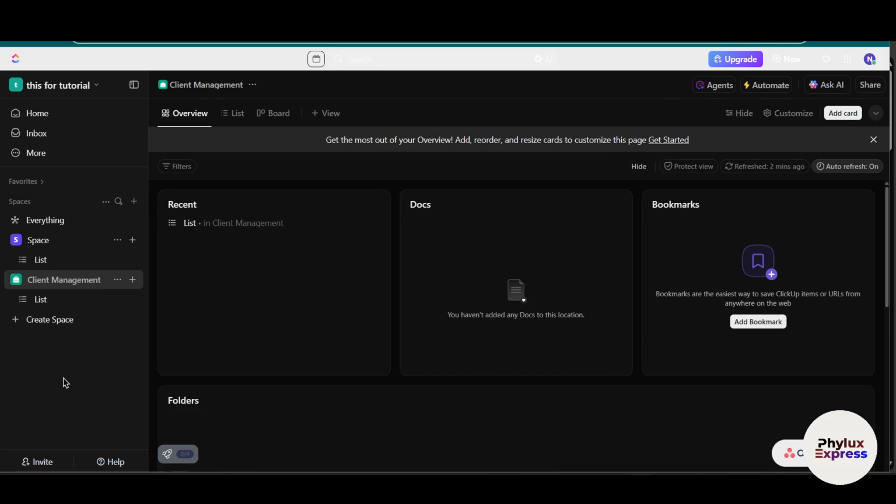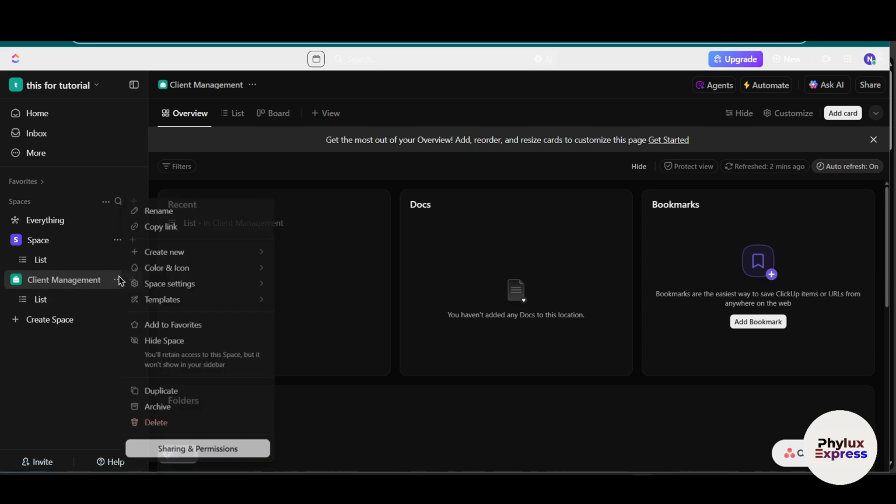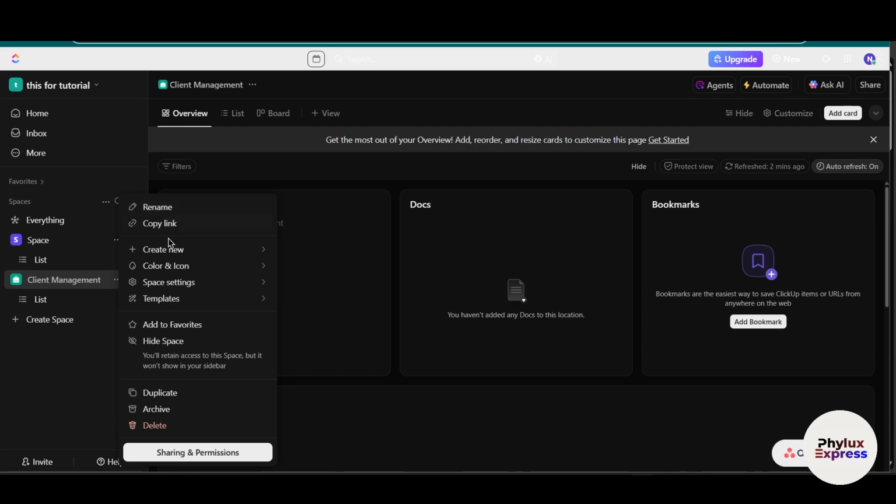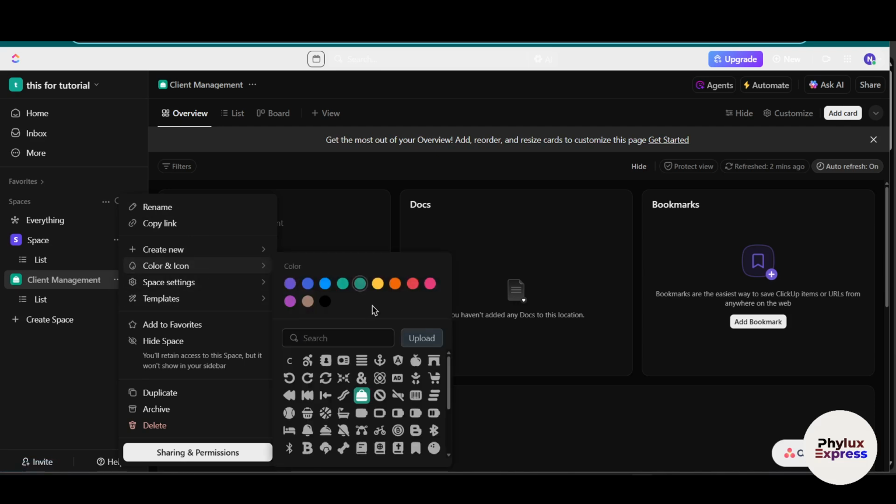Now let's customize the space which we have created, these two spaces. Click on these three dots. From here you will get options like rename, copy link, and create new. If you want to change the color of your space, you can change it from here. If you want to change the icon, you can change it from here.